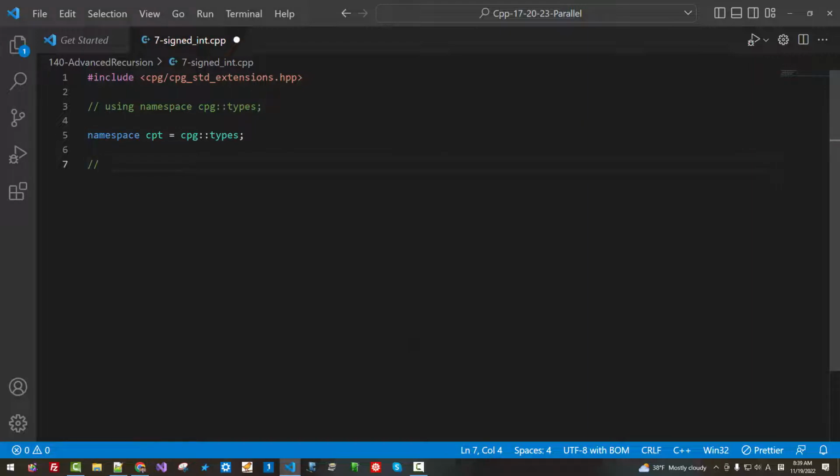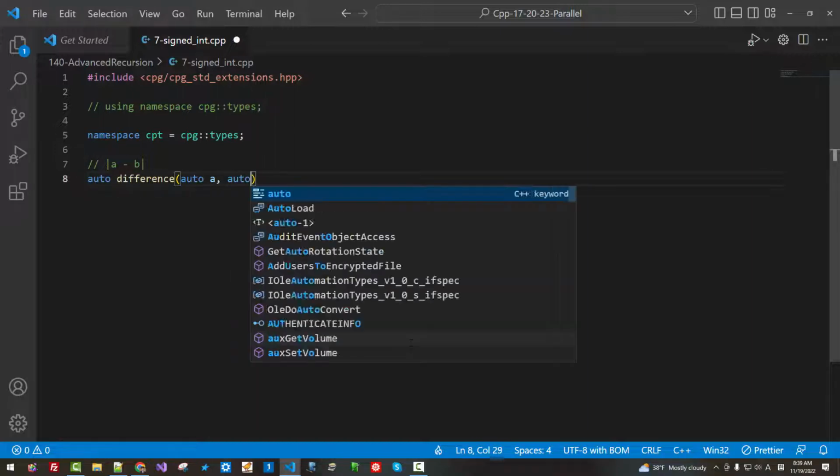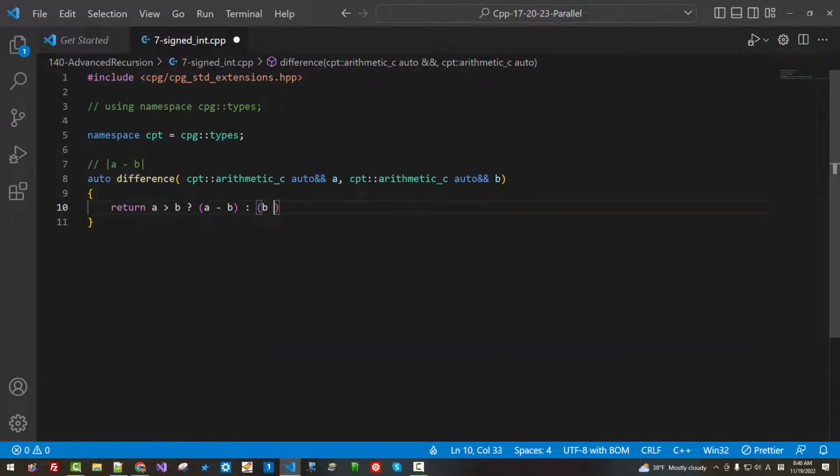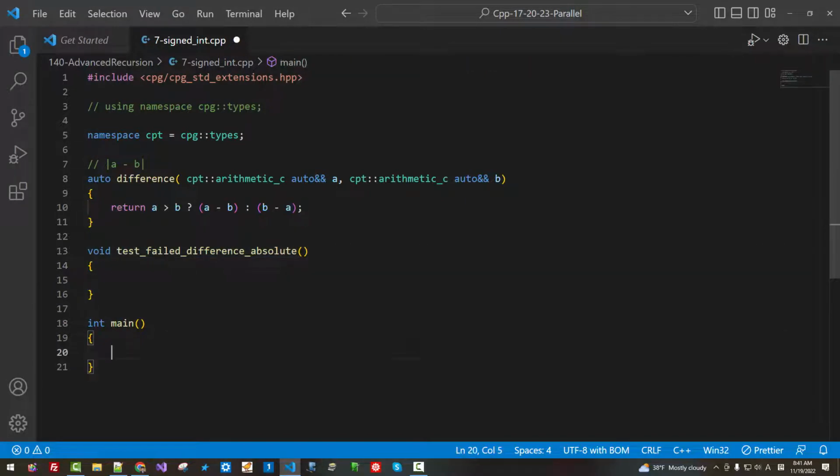We want to create a function that evaluates the difference of two numbers and its absolute value. Auto difference, auto A, auto B, or we can put constraints CPT arithmetic C. It can be forwarding reference CPT arithmetic C forwarding reference. Return A greater than B, then A minus B, else B minus A. Void test failed difference absolute. Int main, copy this function, paste it here.